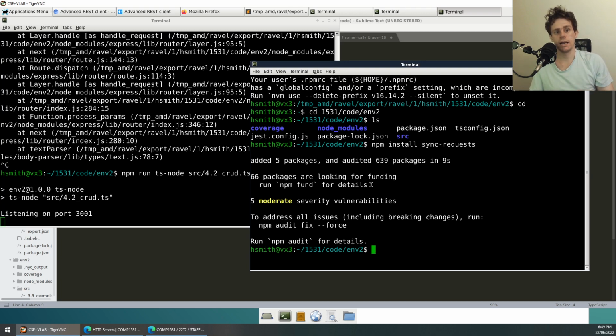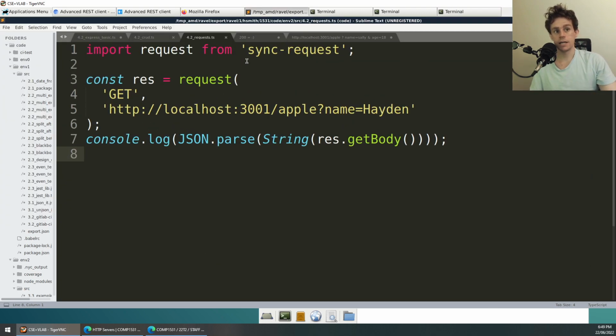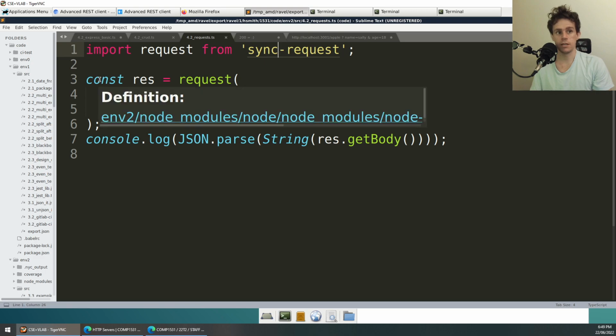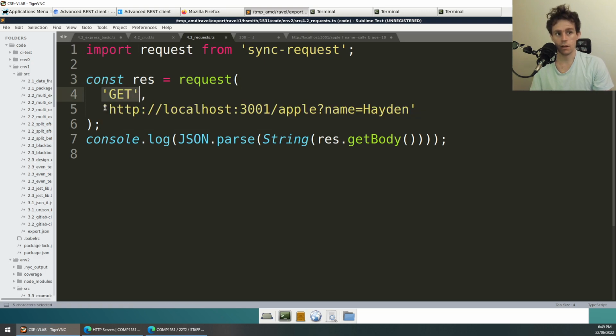I've just gone to install that, and then I have this file here that I can just run. All that file does is import a request object from sync-request, and then it makes a request. The request is a GET request to this URL, localhost 3001 apple, name equals Hayden. Then at the end, it's a little bit long-winded, I get the response. So this is the request made, sent to the server. When I get the response, I get the body from the response, which you've seen as this thing down the bottom here. I then convert it to a string, which you kind of have to do from what I can tell. Then you parse it as JSON, which isn't automatic for you, and then you console log that.